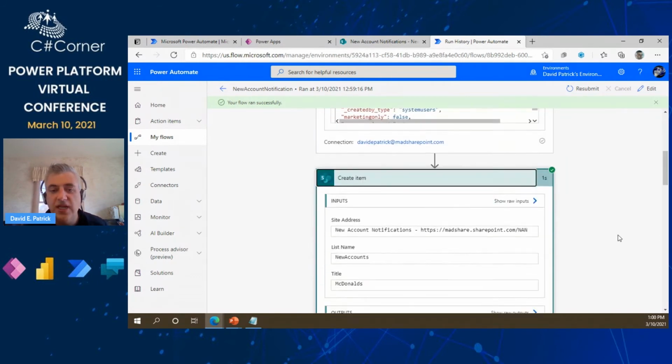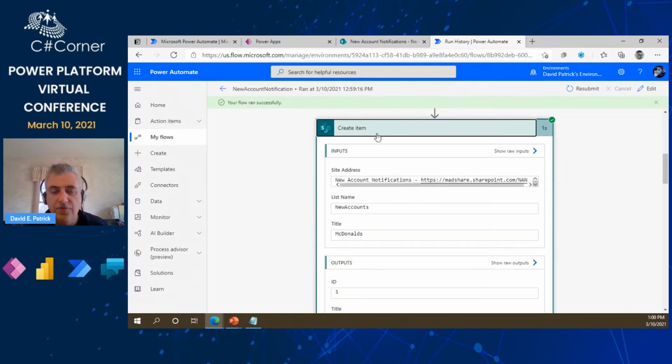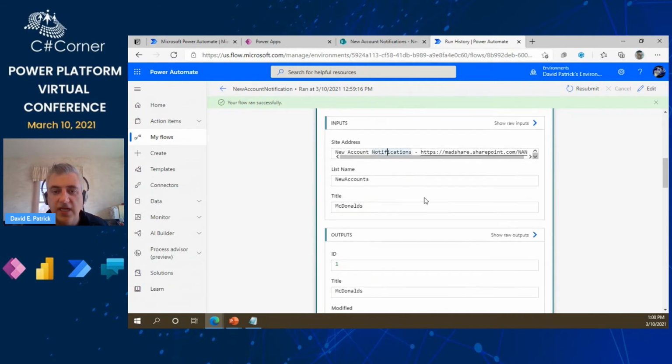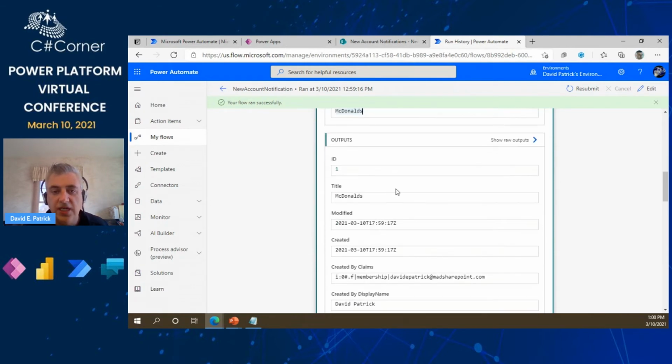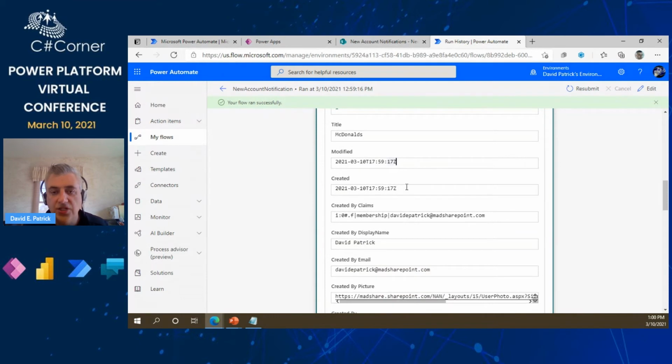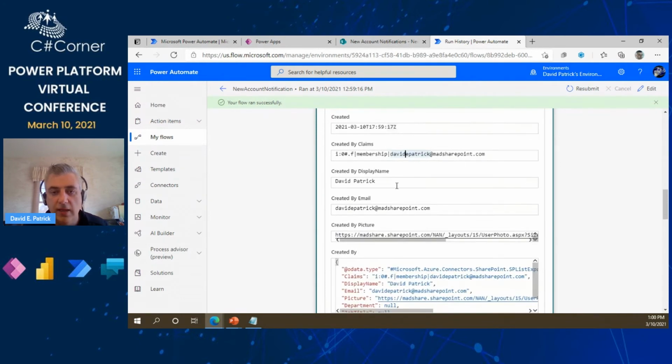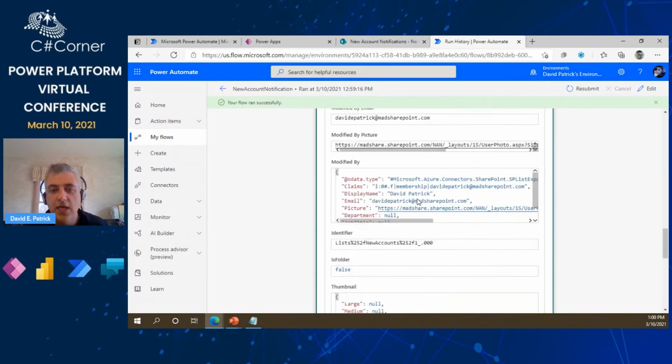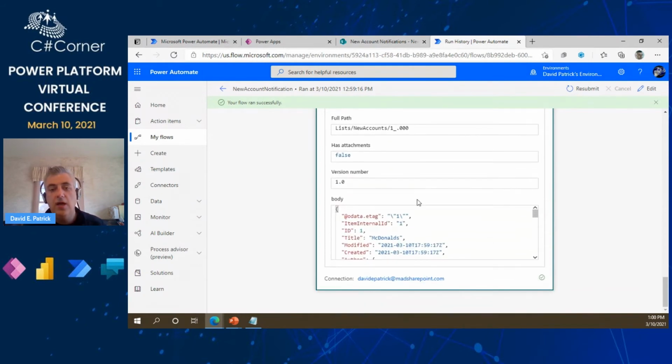And you get similar information down here for the action. What site did it use? Which list did it use? What data actually got put into the list, and who put it in there? So really great information. When it works, maybe not that useful. When it doesn't work, it's definitely useful to go in here and help you debug what might have gone wrong.